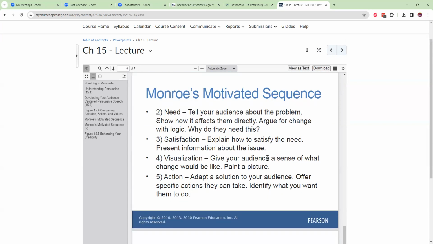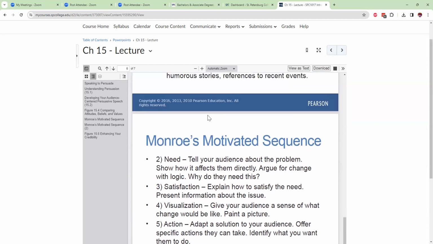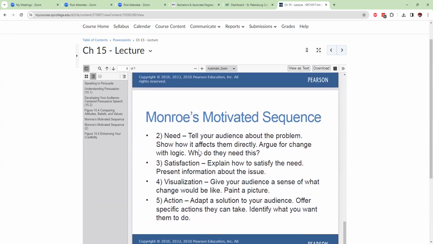Visualization: give your audience a sense of what change would be like, paint a picture. This is basically a usage of imagery. You do want to explain the movie and the plot at some point, and you don't have to do all of these points, especially in the middle, in order.